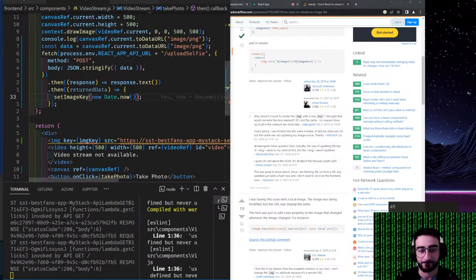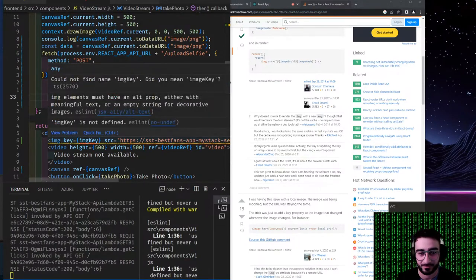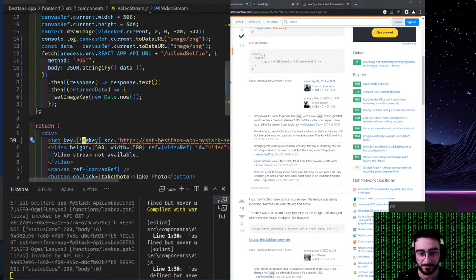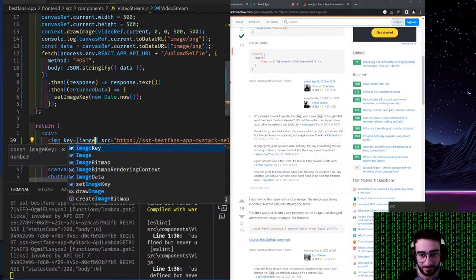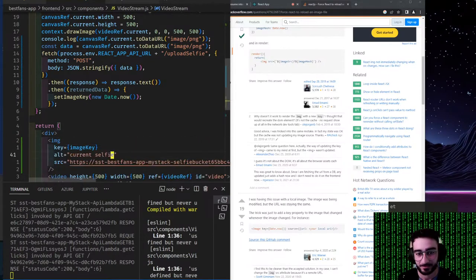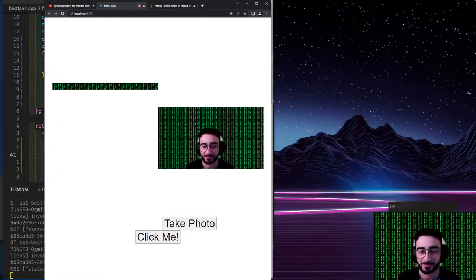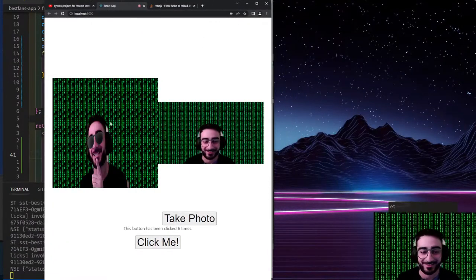Okay, what's this complaining about? Image elements must have an alt prop. Okay, I can do that. Cannot find image key. Image key. Alt: current selfie. Okay. Refresh. Yeah, guard selfie. Sick. That's awesome.